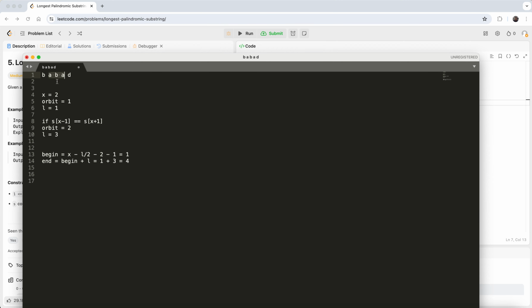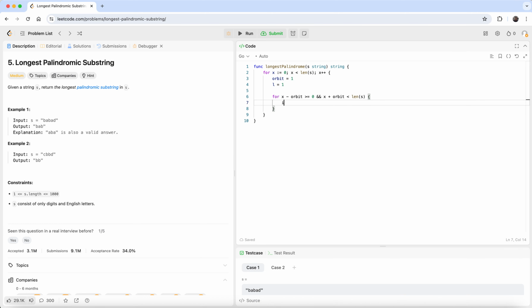So in this example, when we expand here, minus and then plus on this side, we need to check that it should be within the range, that is greater than 0. That's the logic we are setting here. Now we can check if s[x - orbit] is equal to s[x + orbit], and if both characters are the same, then we increment orbit by 1, and length is incremented by 2.